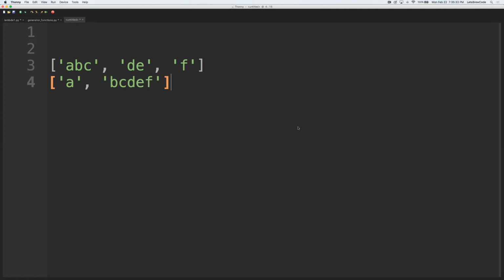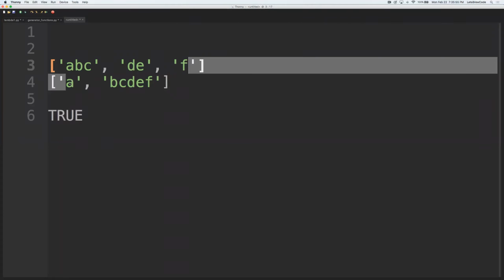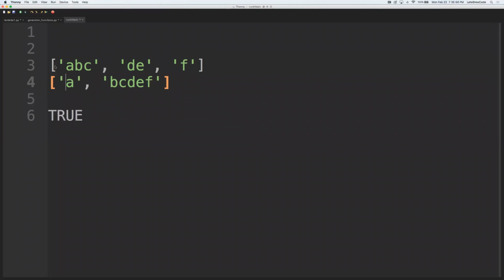Suppose I ask you to check whether both the lists contain the same characters in the same order. Right, then the answer is true. Yes, they contain the same characters in the same order. However, if you try to do the comparison just by writing for loops and comparing this with this, then it will fail because these will not match. Now you can obviously join the whole list. If you join this, then it will become A, B, C, D, E, F. And if you join this, then it will become A, B, C, D, E, F. And you can compare that and it will give you the answer.